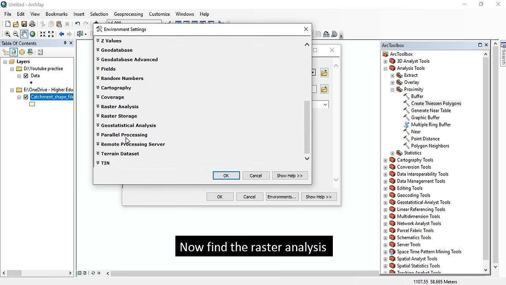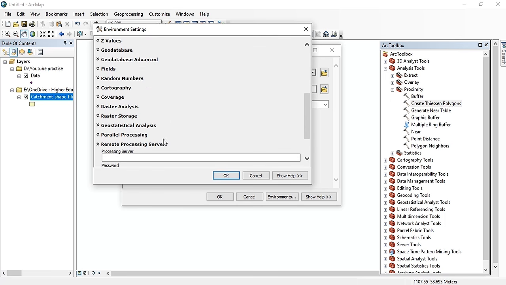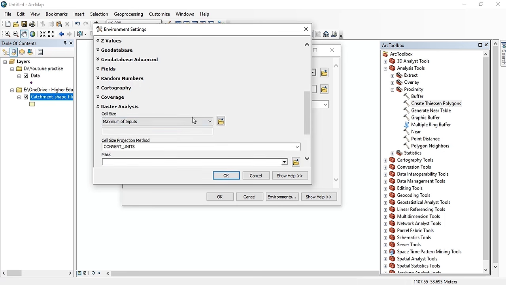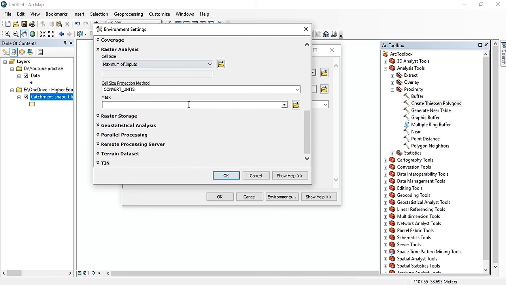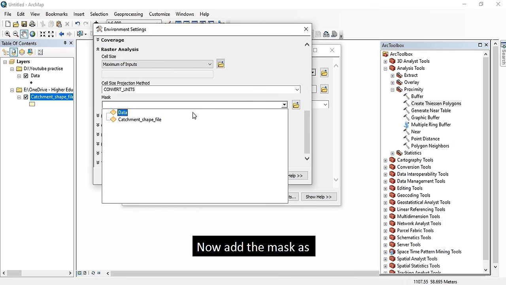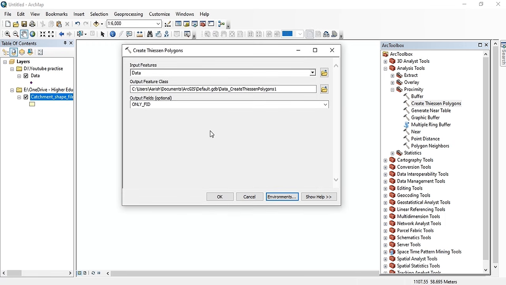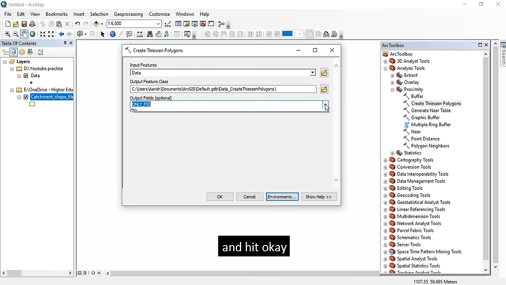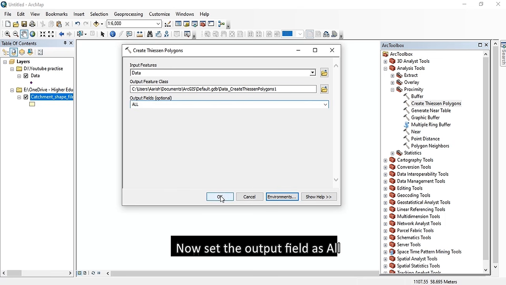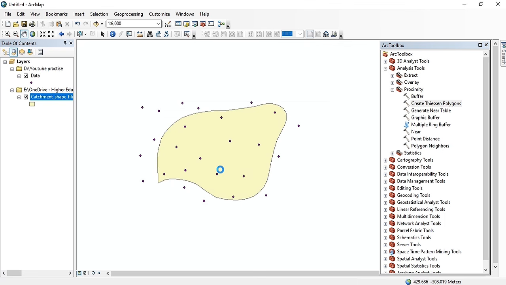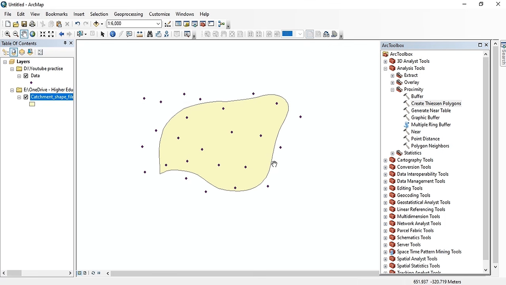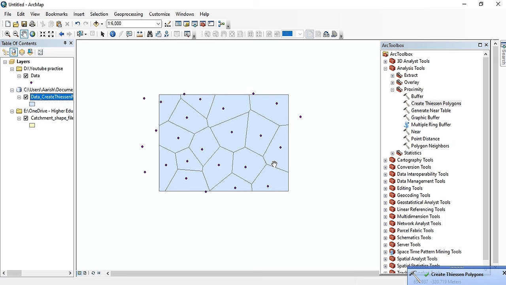Now find the raster analysis. Here it is. Now add the mask as the catchment shapefile and hit OK. Now set the output field as all and hit OK. Wait for the polygons.